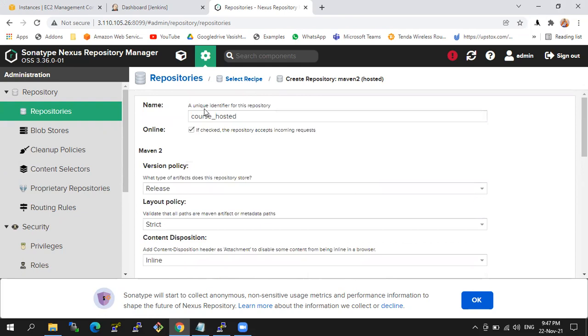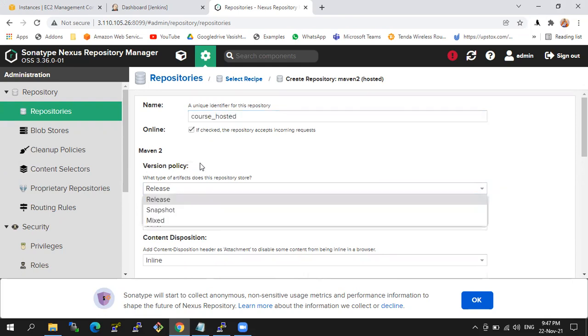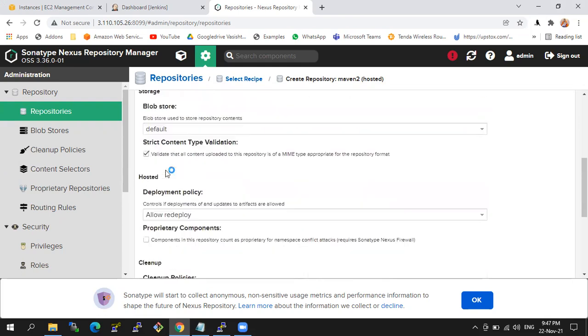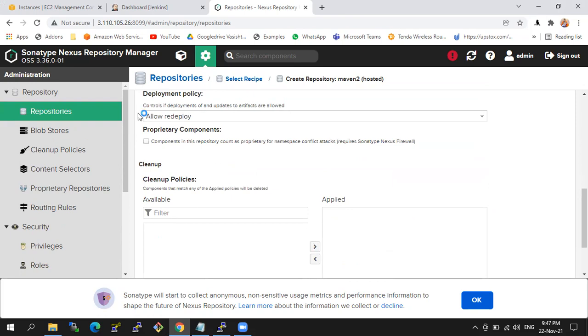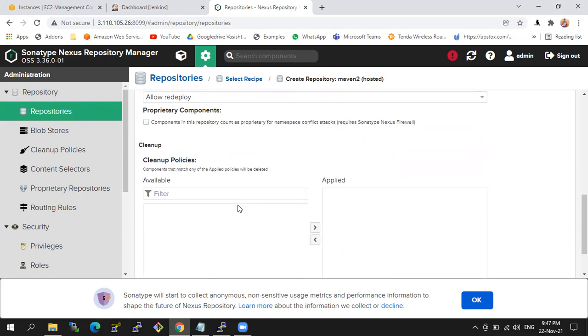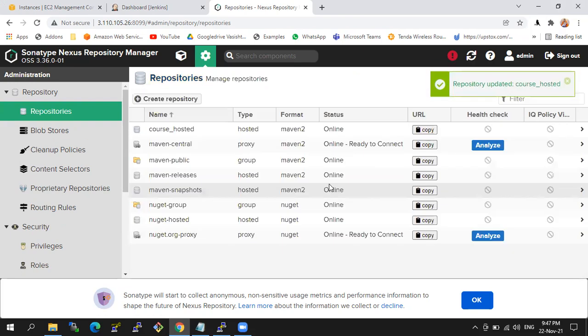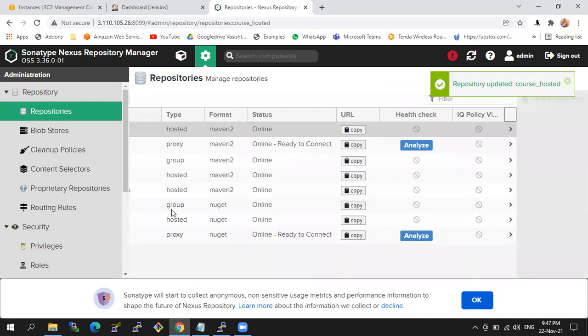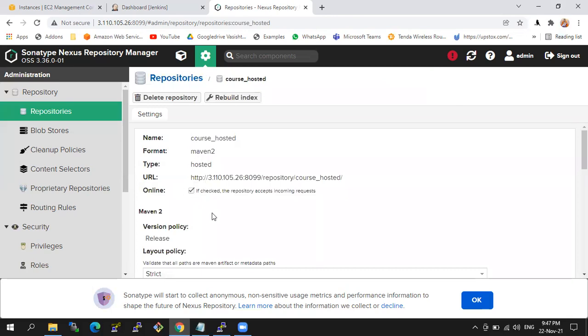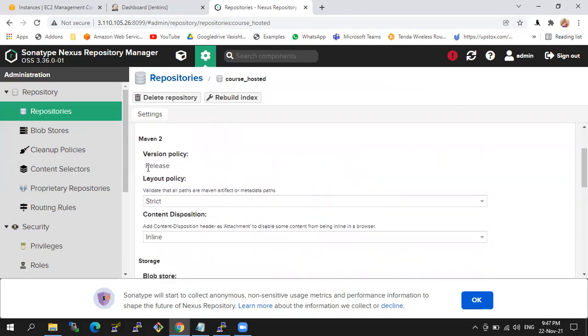So you need to give three points here. One is the repository name. Second is the version policy, which is very, very important. And third is the deployment policy, allow redeploy. Just click on create repository. That's it. Now course_hosted is created. Click here and the details are shown. This version is release.